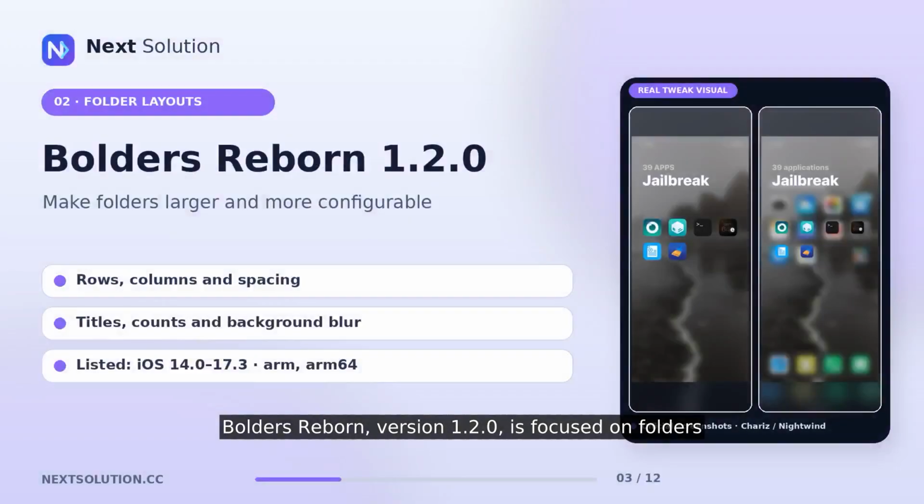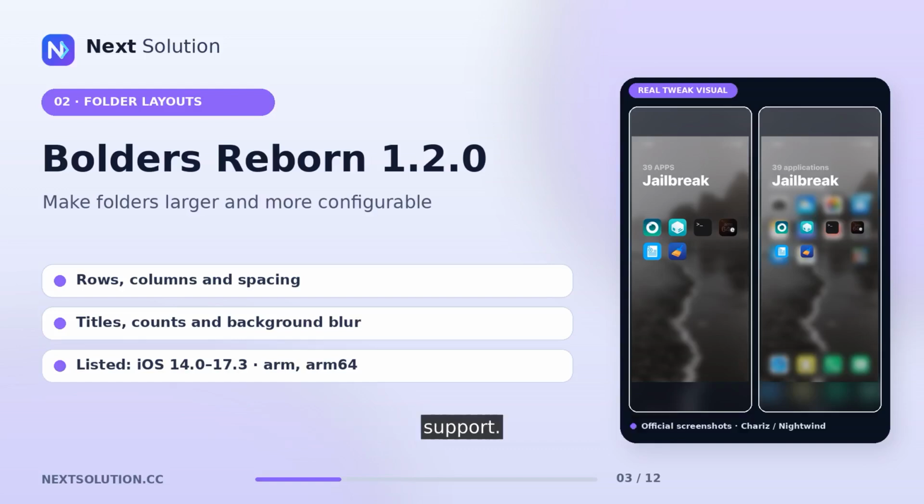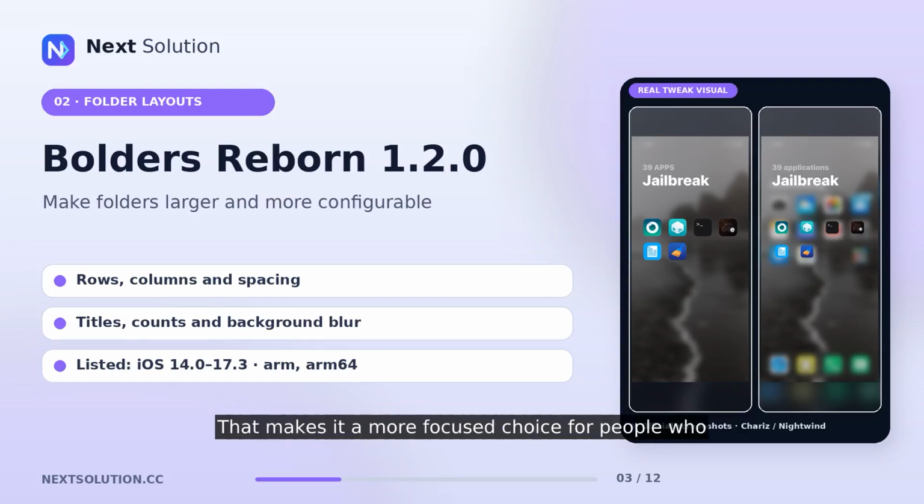Boulders Reborn, version 1.2.0, is focused on folders instead of the entire icon grid. Its current listing describes control over folder rows and columns, icon scale, title placement, count text, spacing, insets, and background blur. The listing also mentions landscape and iPad support. That makes it a more focused choice for people who keep many apps grouped and want each folder to show more information at once. Listed support runs from iOS 14.0 through 17.3, with ARM and ARM64 architectures.